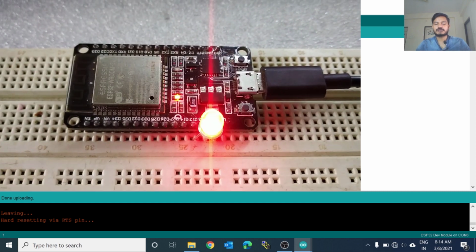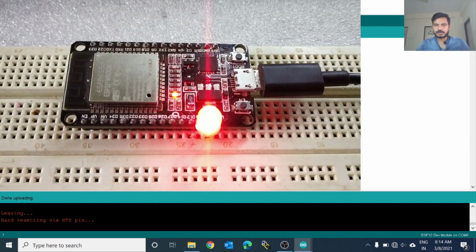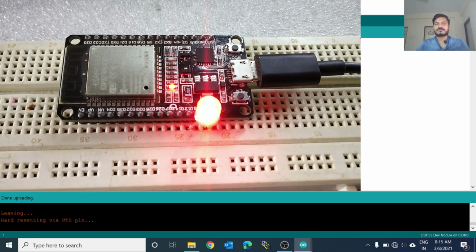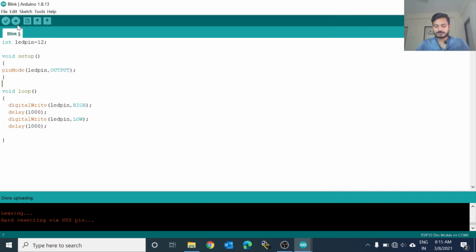Now we are done with the uploading part, and now you can see the output of the circuit. It's working perfectly fine. So this is your first program in ESP32, that is LED blinking.